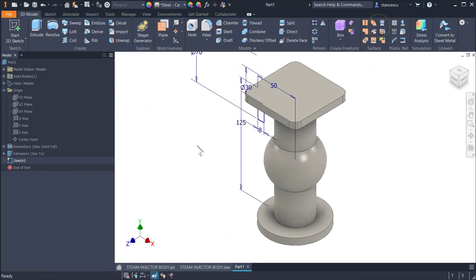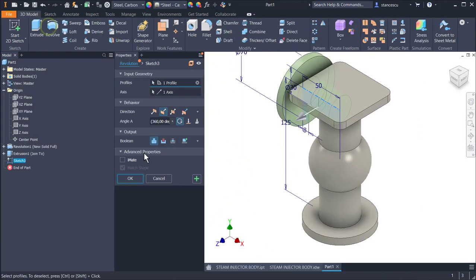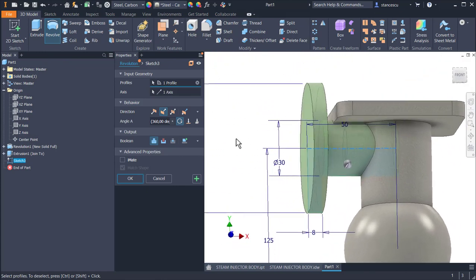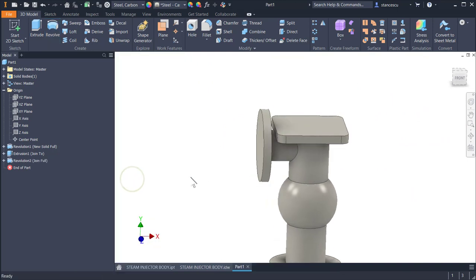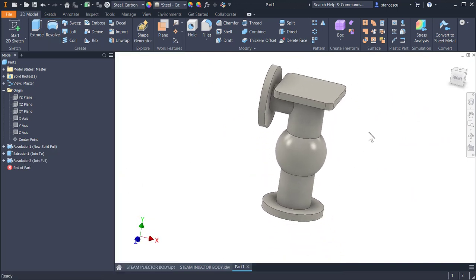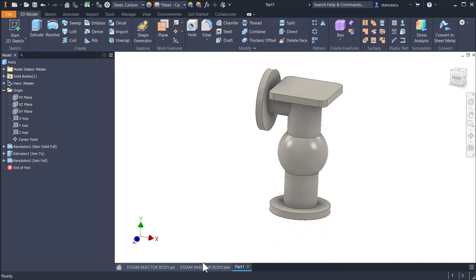Finish sketch, revolve, and the second volume has appeared here. Okay, very good. Another one is placed here. We use the same plane.